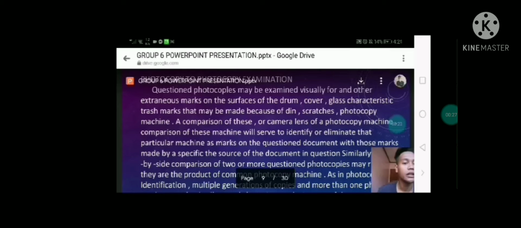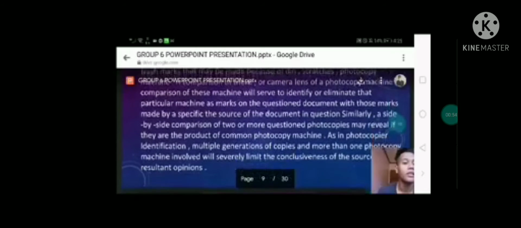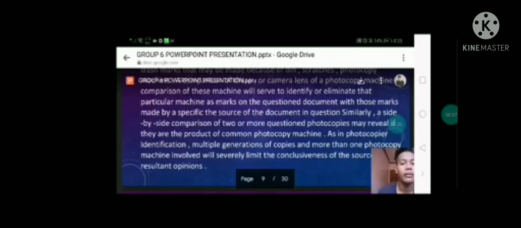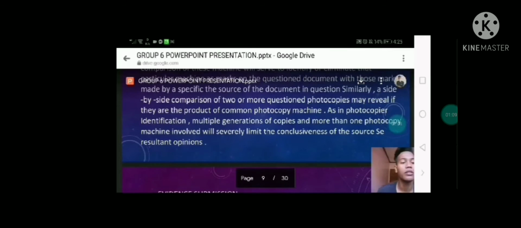A comparison of the camera lens of a photocopy machine will serve to identify or eliminate the particular machine that made the questioned document, with those marks made by a specific source of the document in question. Similarly, a side-by-side comparison of two or more questioned photocopies may reveal if they are the product of a common photocopy machine. As in photocopier identification, multiple generations of copies and more than one photocopy machine will severely limit the conclusiveness of the source opinion.